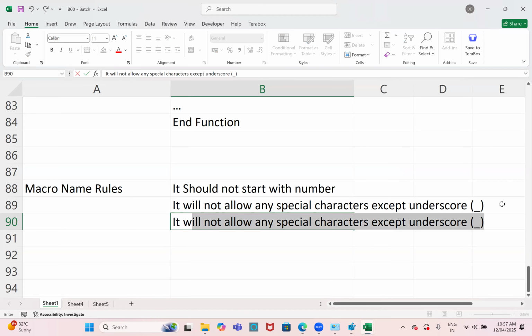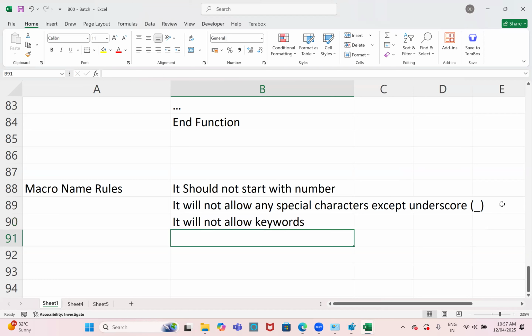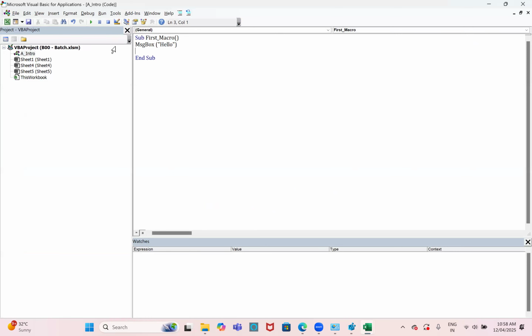It will not allow keywords. Keywords means, for example, If is a keyword. We use it to give some condition. By default, if you write If, it will change the color of that word. You can see it in blue color. They are keywords. They have a meaning in VBA code. Those words we cannot use as a macro name.